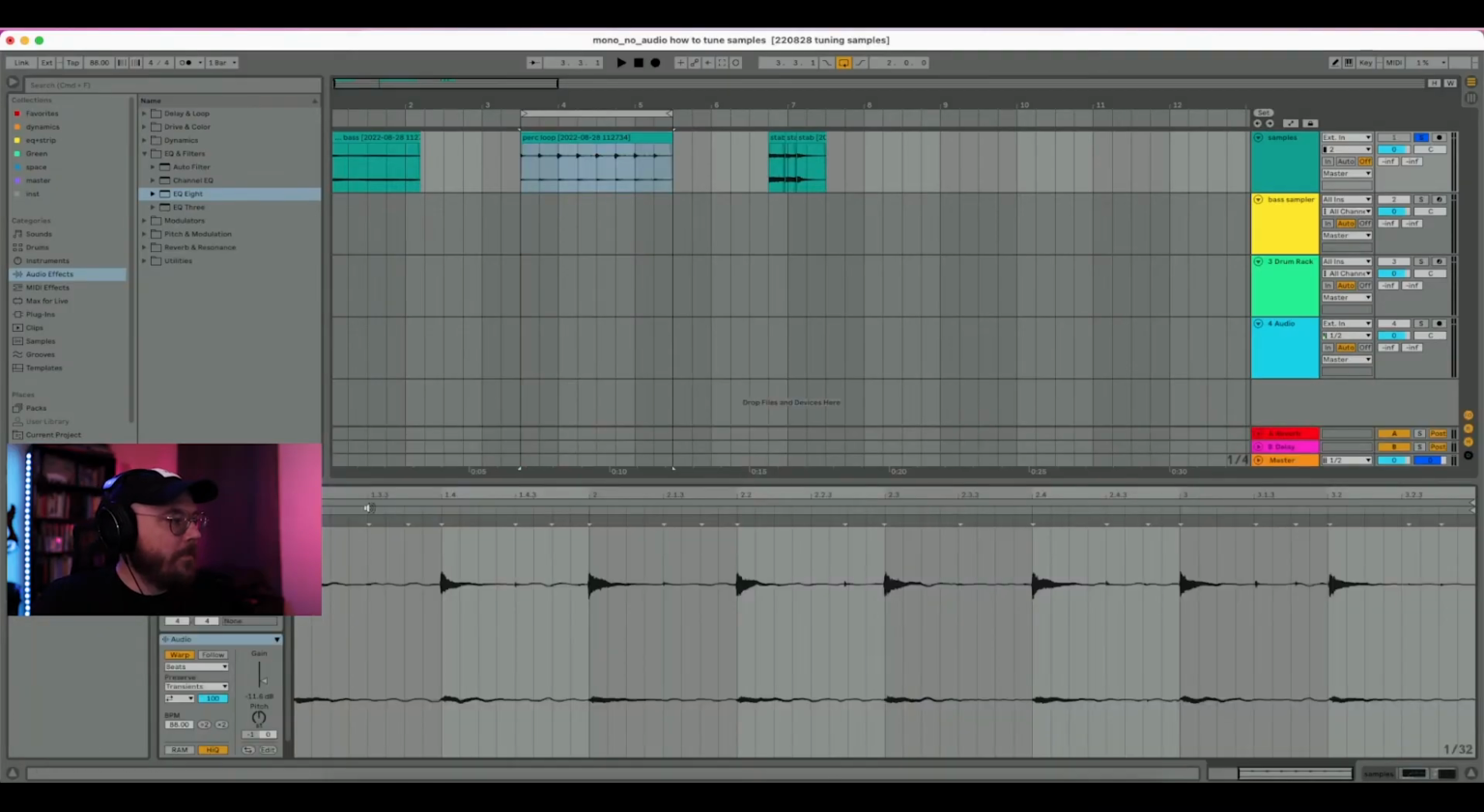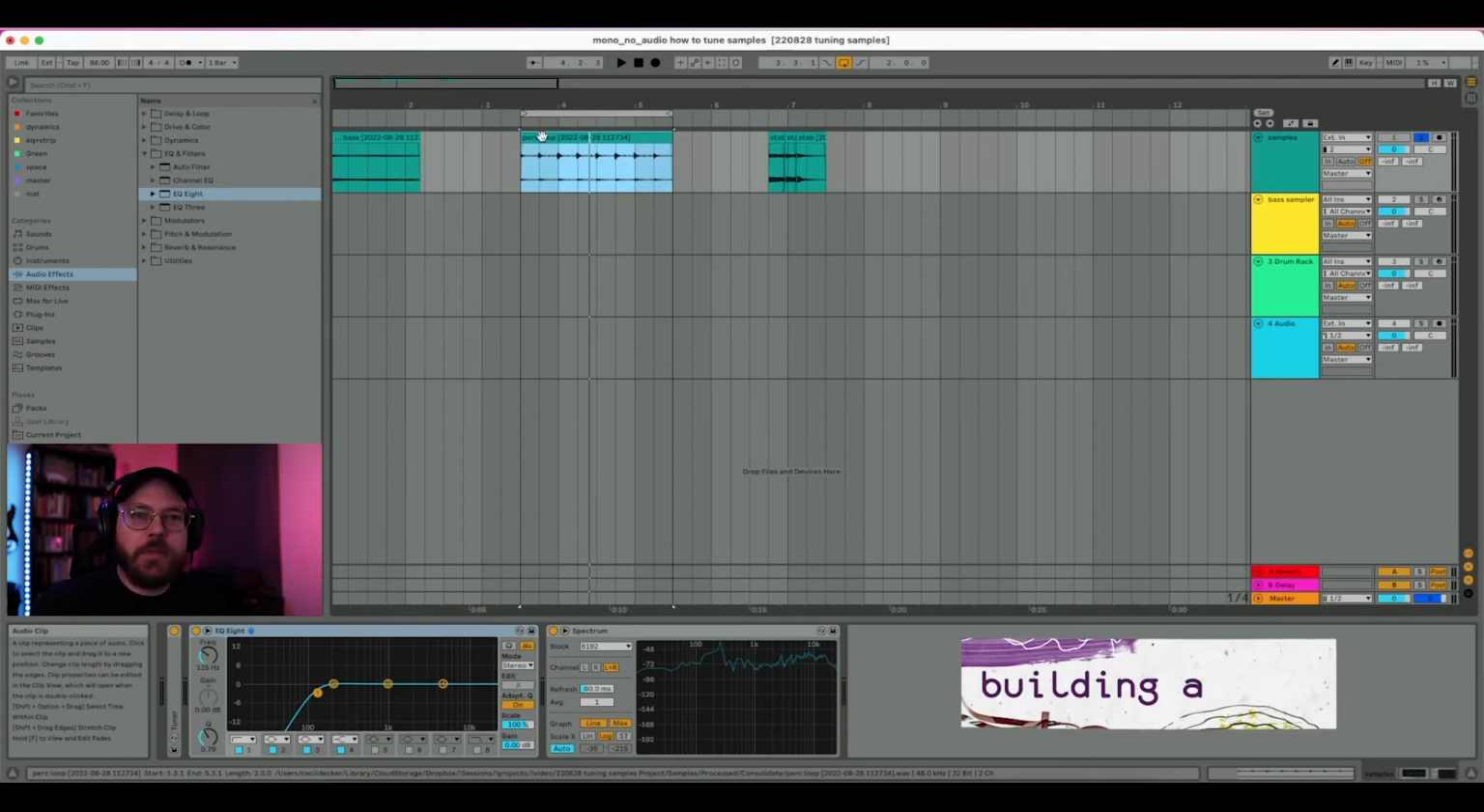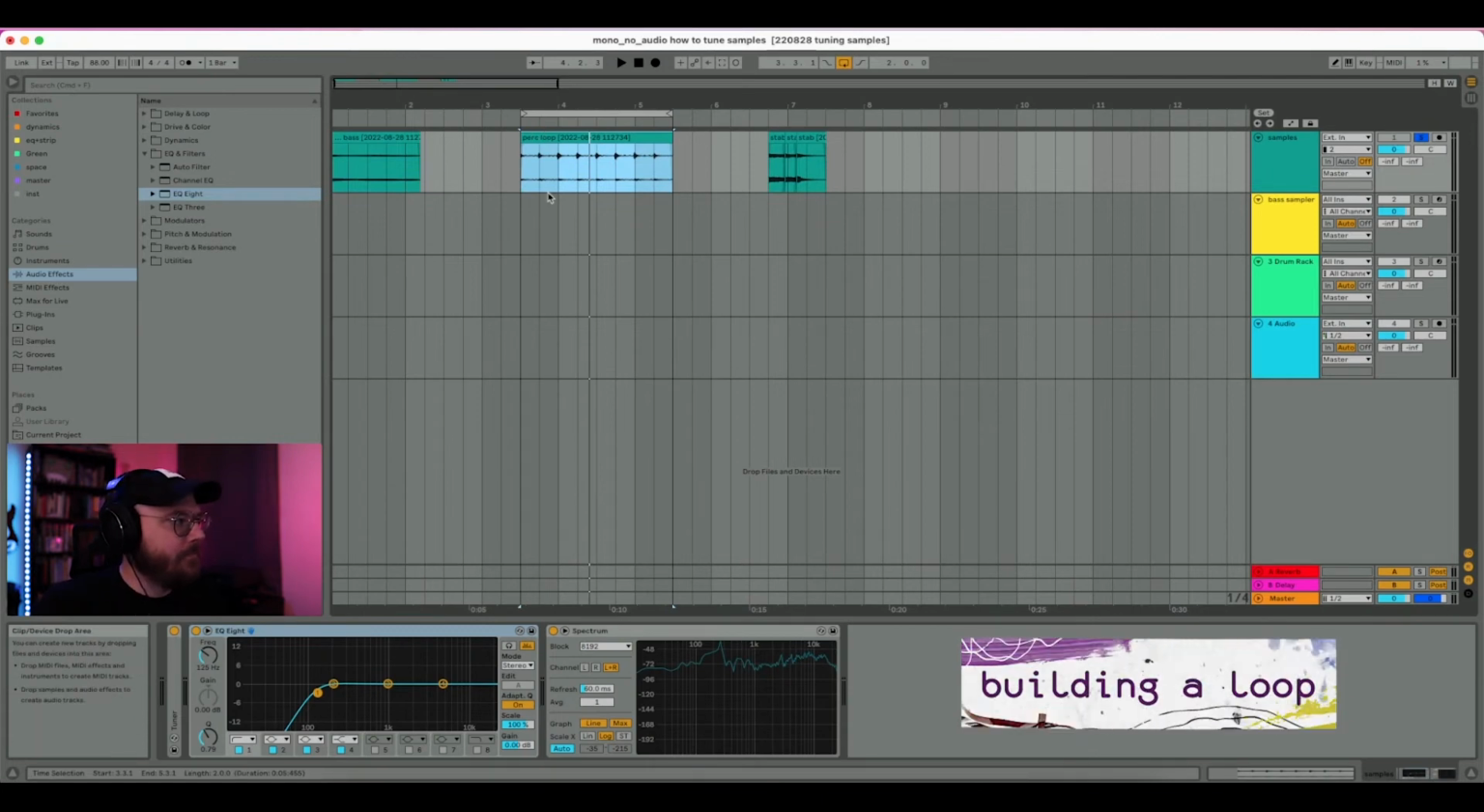Let's actually maybe pitch it up an octave. So an octave would be 12 semitones. In this case, we want -1, so we're gonna go up to 11. I think that works. Let's build up something to go around it.